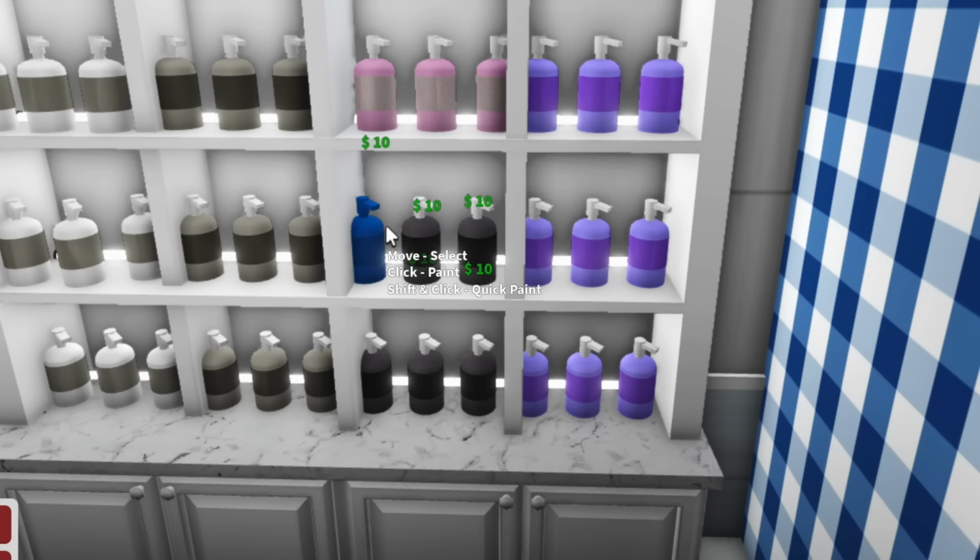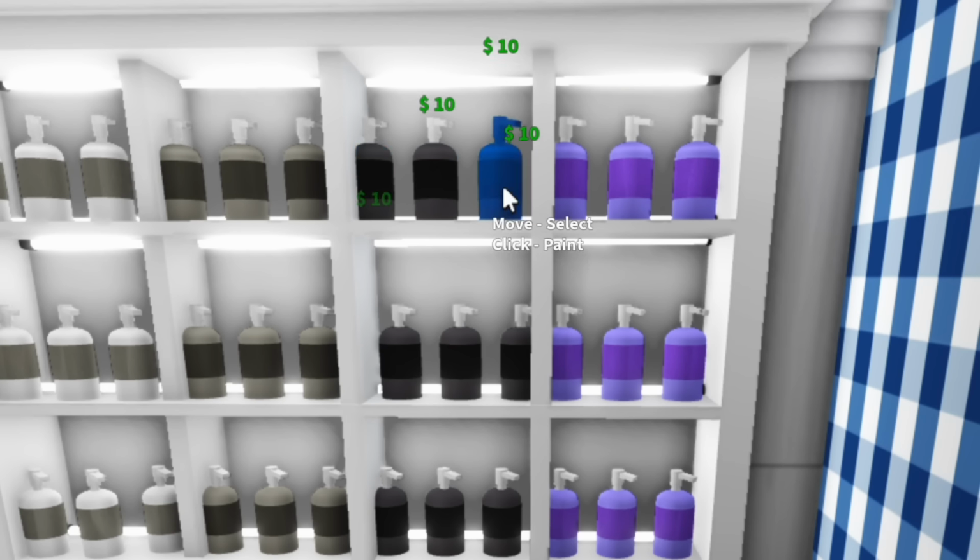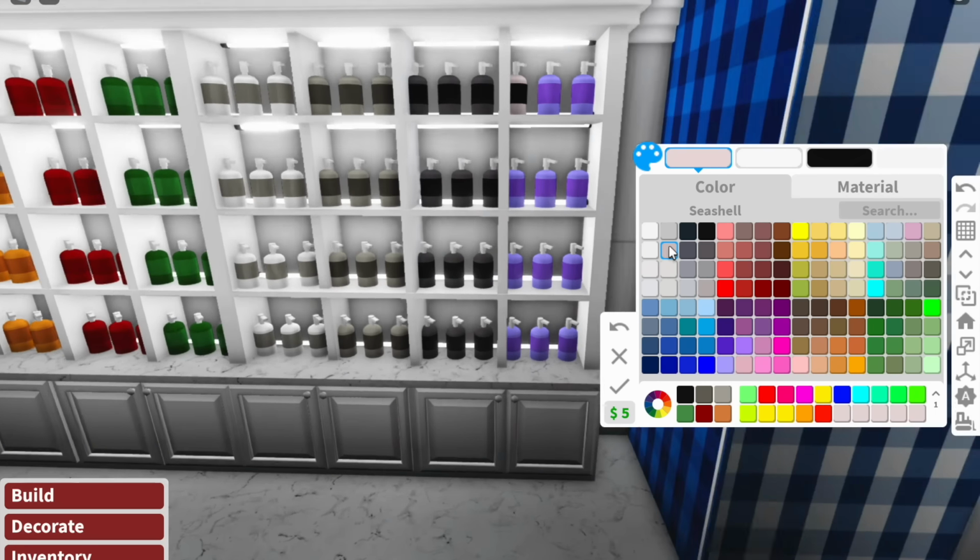I don't get the obsession with soap. Low-key, just been using the same soap for 10 years. Not the same actual soap, but the same brand. Let me just clarify that. I'm not dirty.